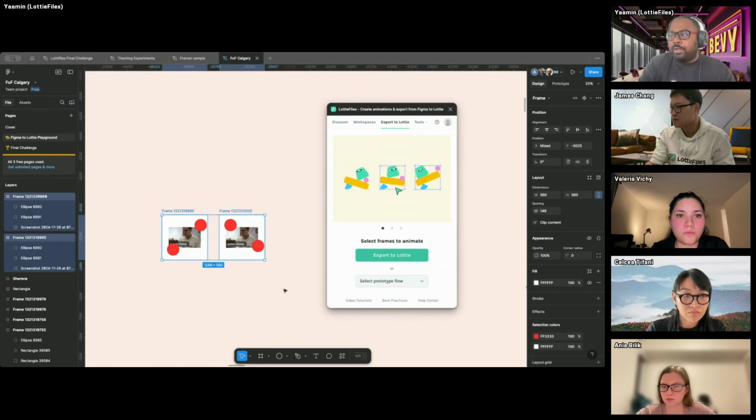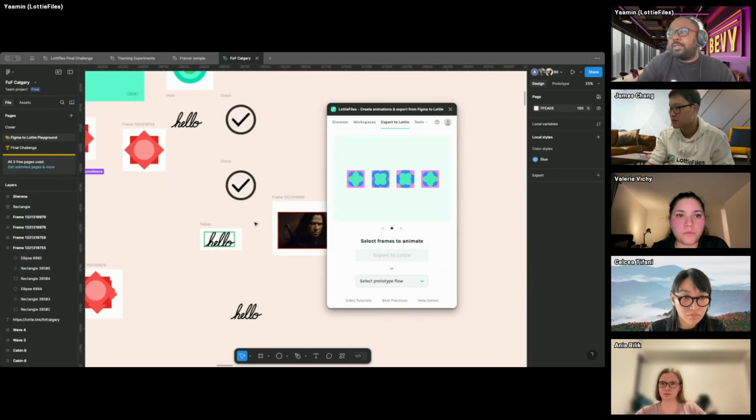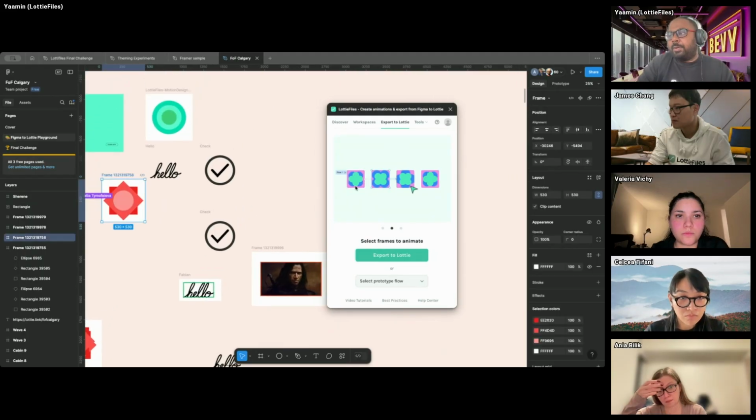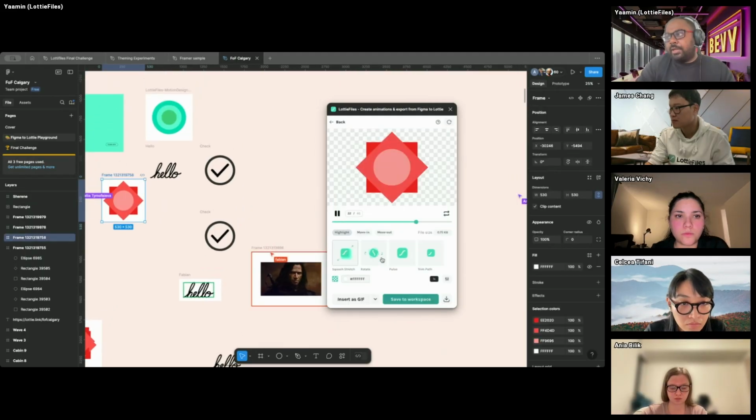So if it's grayed out, it most likely means that you have not selected a frame. Yeah. So if you select a frame and click export to Lottie, it should work.